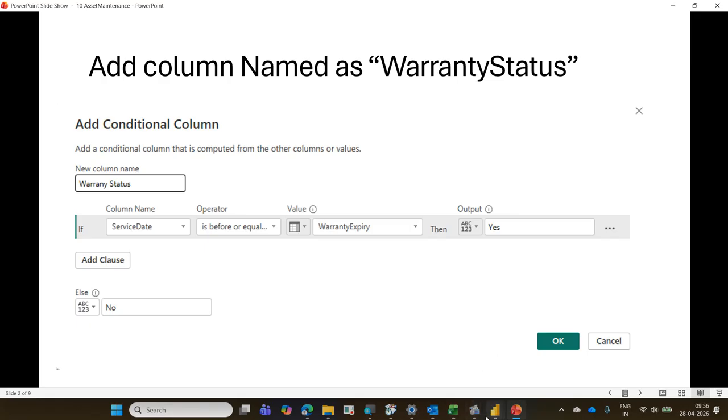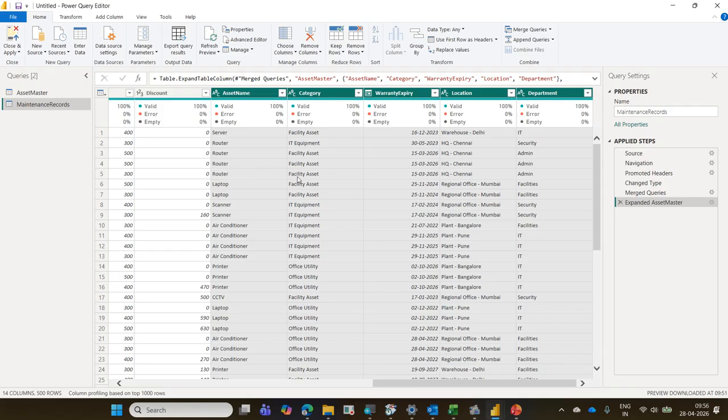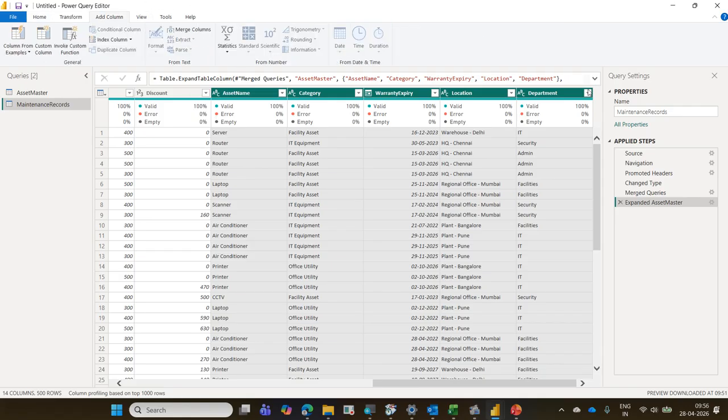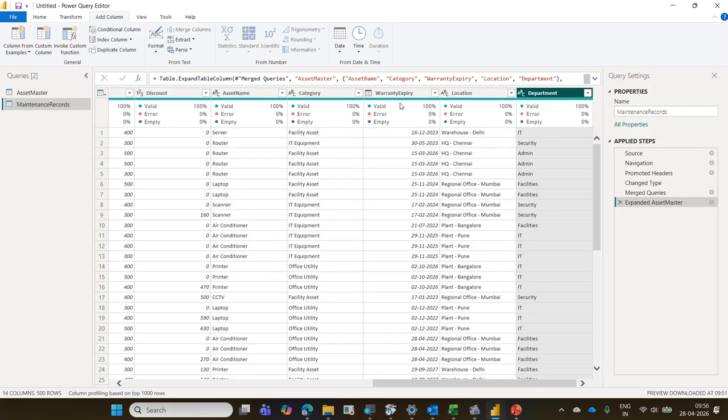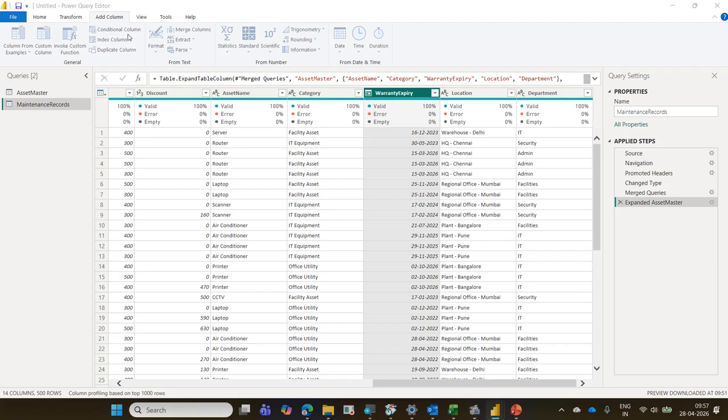So add column, conditional column. Don't select multiple columns, place the cursor on any column. It's not required that you select a particular column. You can place the cursor on any column. Go to add column, conditional column. What is the name of the column?